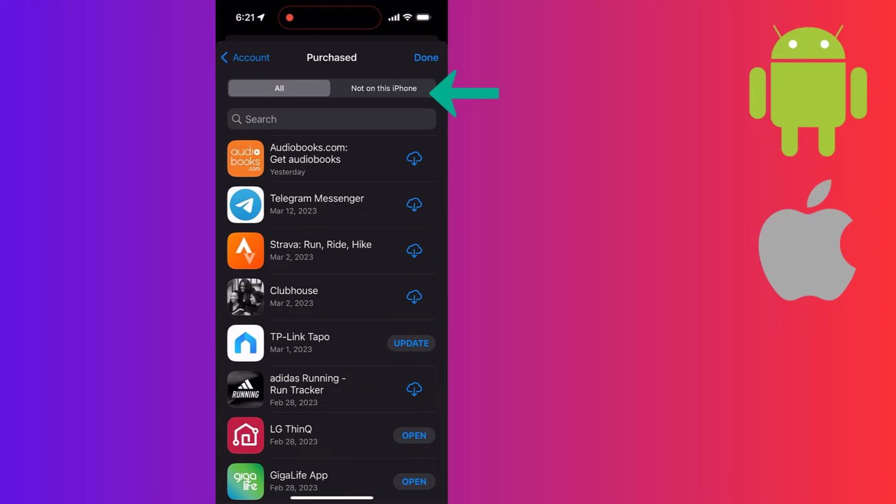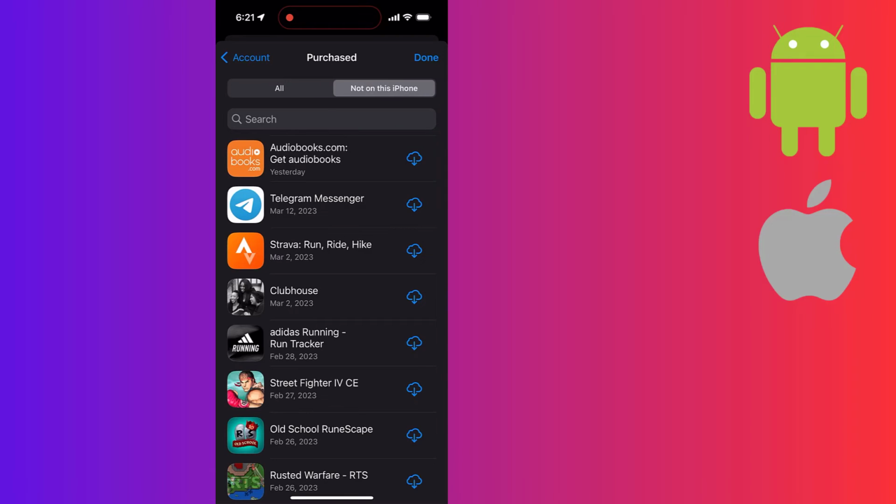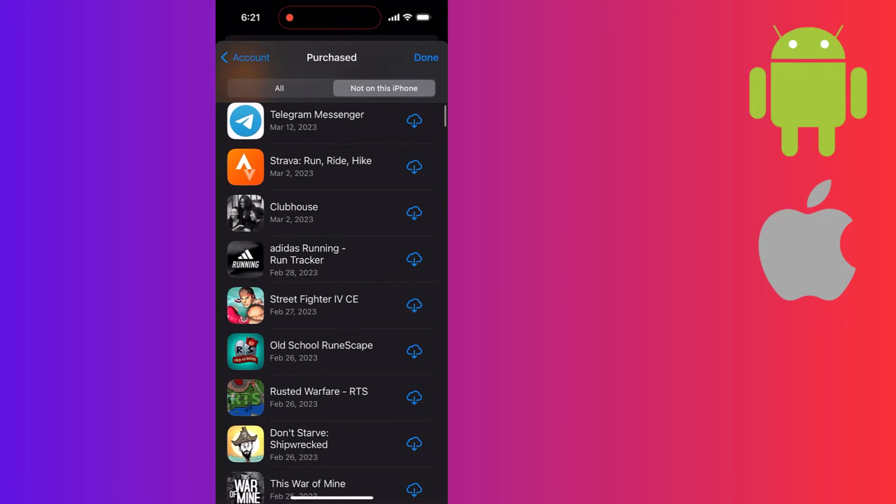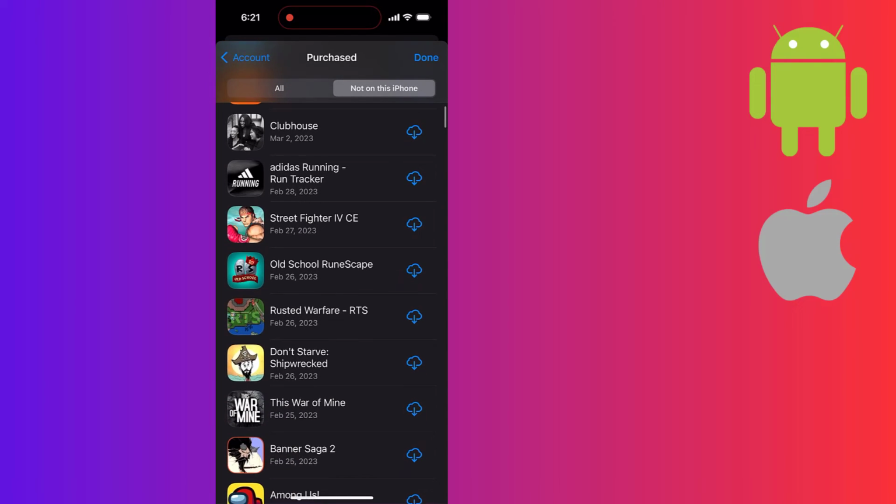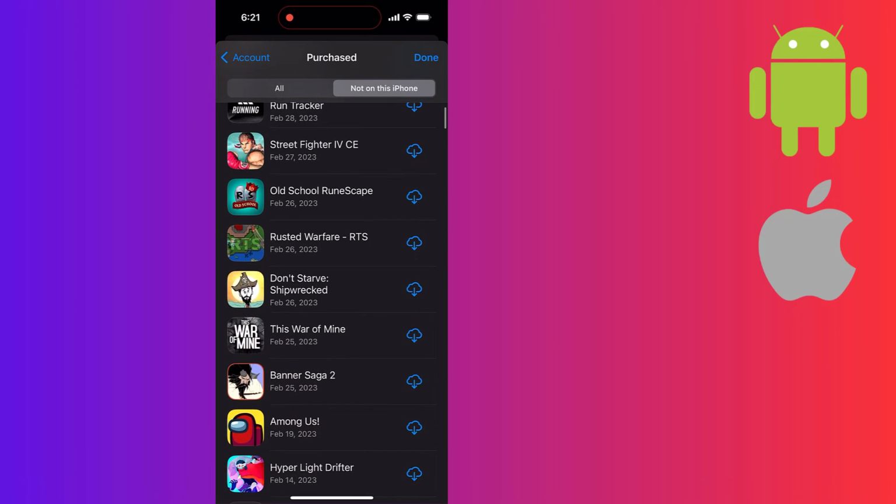Tap on the Not on this iPhone tab. You will see an app history, which is a list of apps you previously installed that are not on your iPhone. Tap on the download icon on the right side of the app icon you want to restore.